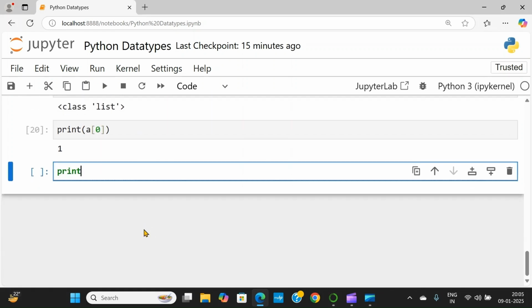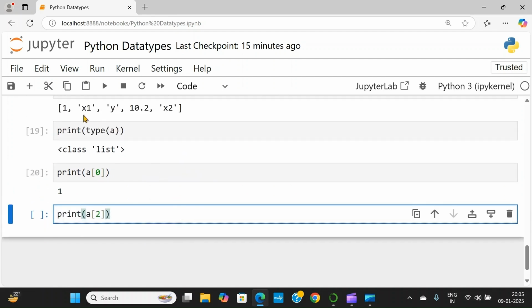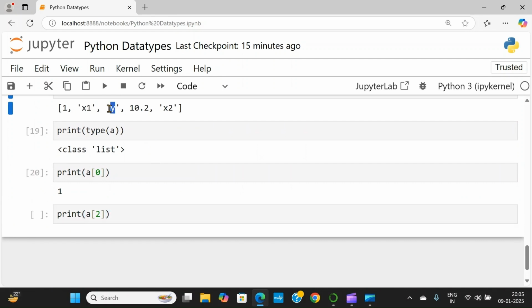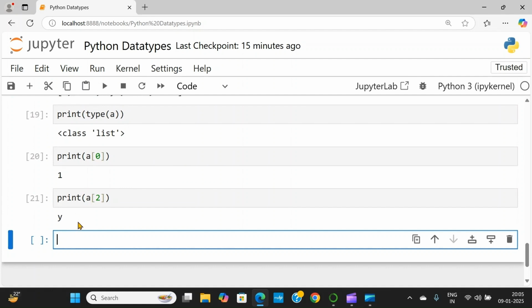If I print a of something like 2, my expected answer is the one at index 2. We'll check. Yes, you got it. So like this, you can access the index numbers. Through index numbers, I can access the value. So this is one type of data type.